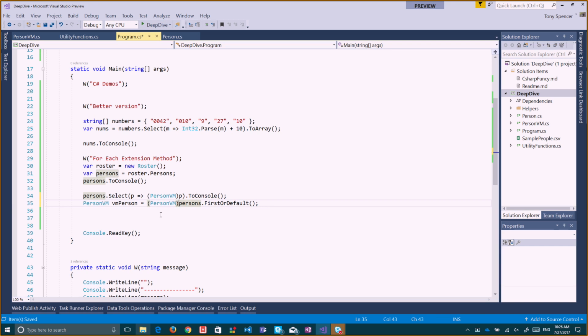When did the implicit casting come in? I don't know, C# 3. It was pretty early. It was quite a ways. It's been around for quite a while.